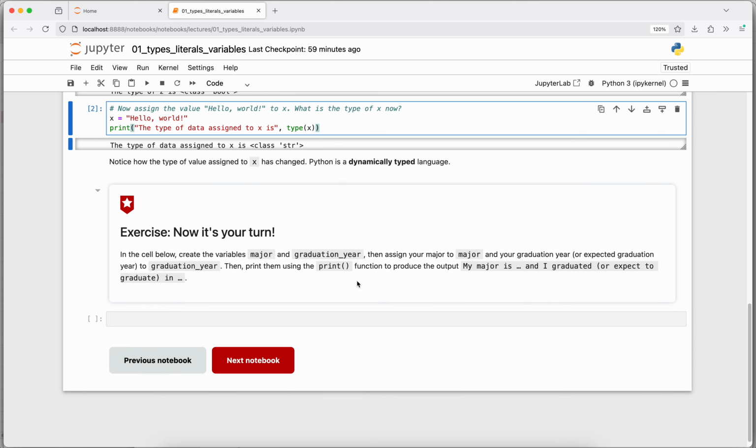So I have an exercise here, which is code I'd like you to write and run yourself. And this exercise is in the cell below: create the variables major and graduation_year. Then assign your major to major and your graduation year, or expected graduation year, to graduation_year. Then use the print function to produce the output: My major is blank, and I graduated or expect to graduate in blank.